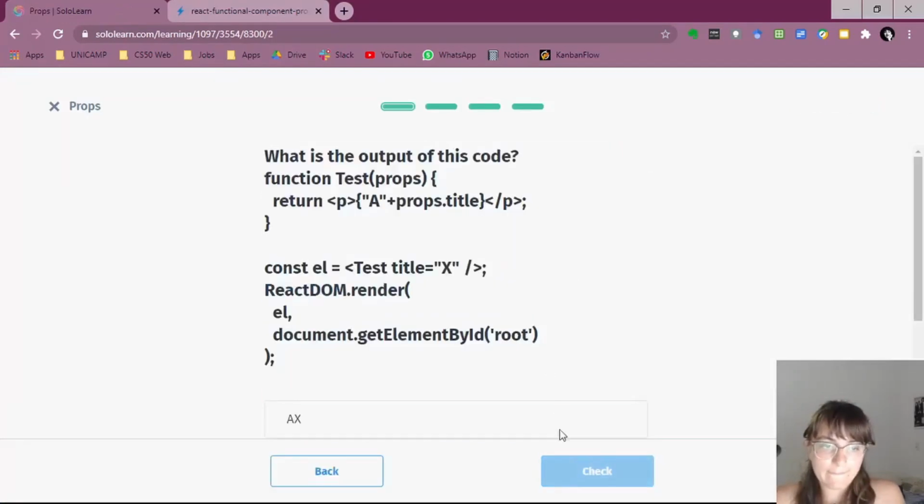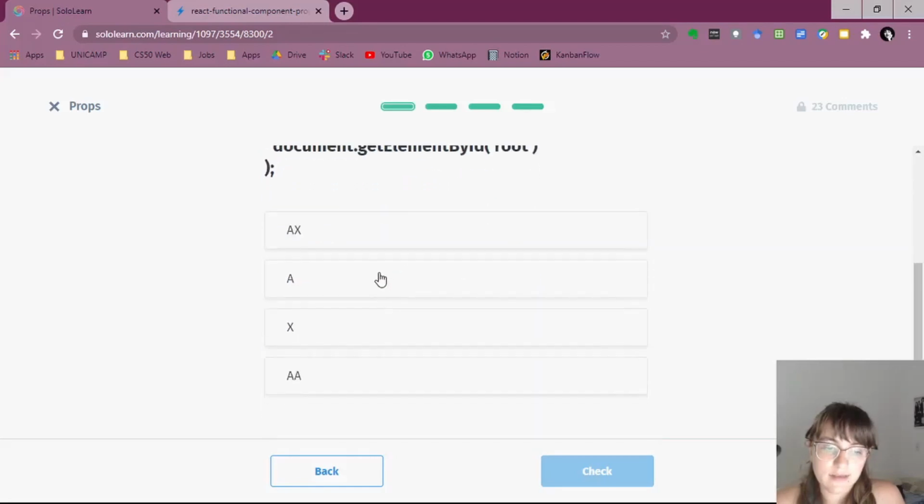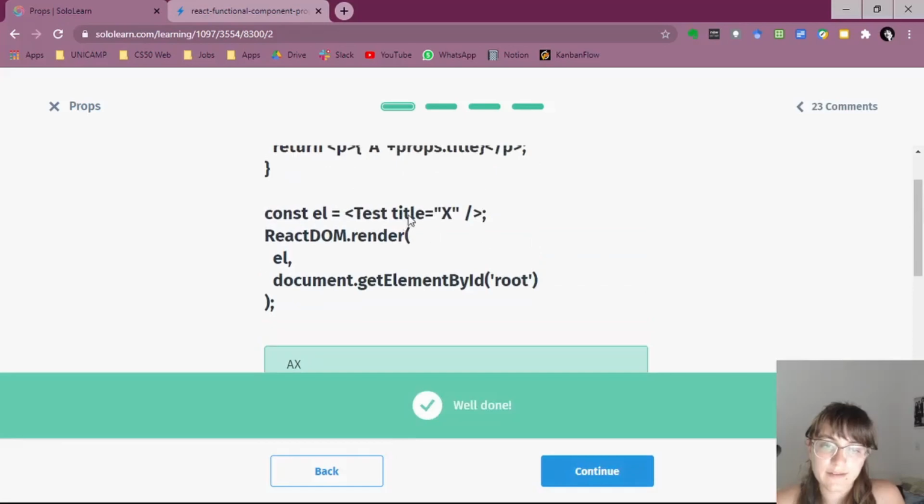Okay, which is the output of the code? Function test props, so here it needs an input, return a paragraph A plus props.title. So const L here it's calling the function test, and the title is X, and in here it's going to appear A plus X. Okay, so it's this here.